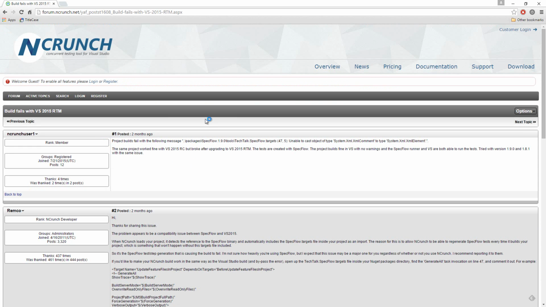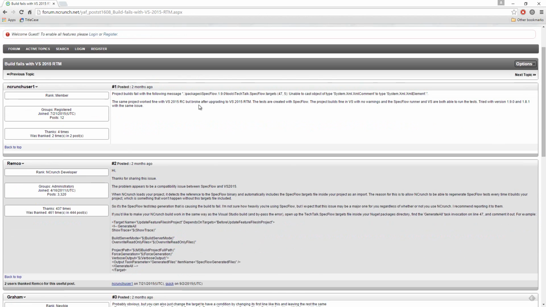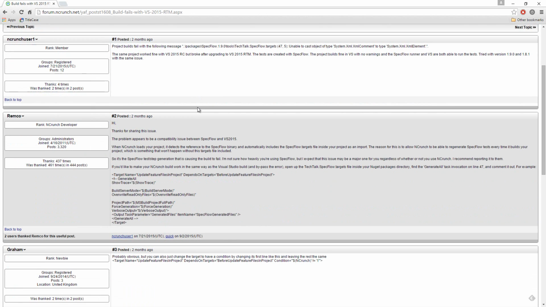Okay, so we're in the NCrunch forums. This is promising. And here's Remco, the creator of this tool. The problem appears to be a compatibility issue. When NCrunch loads your project, it detects the reference to the SpecFlow binary and automatically includes the SpecFlow.targets file inside your project as an import. The reason is to allow NCrunch to regenerate SpecFlow tests every time it builds your project, which won't happen without this targets file. So it's the SpecFlow test step generation. I expect that this issue may be a major one for you.